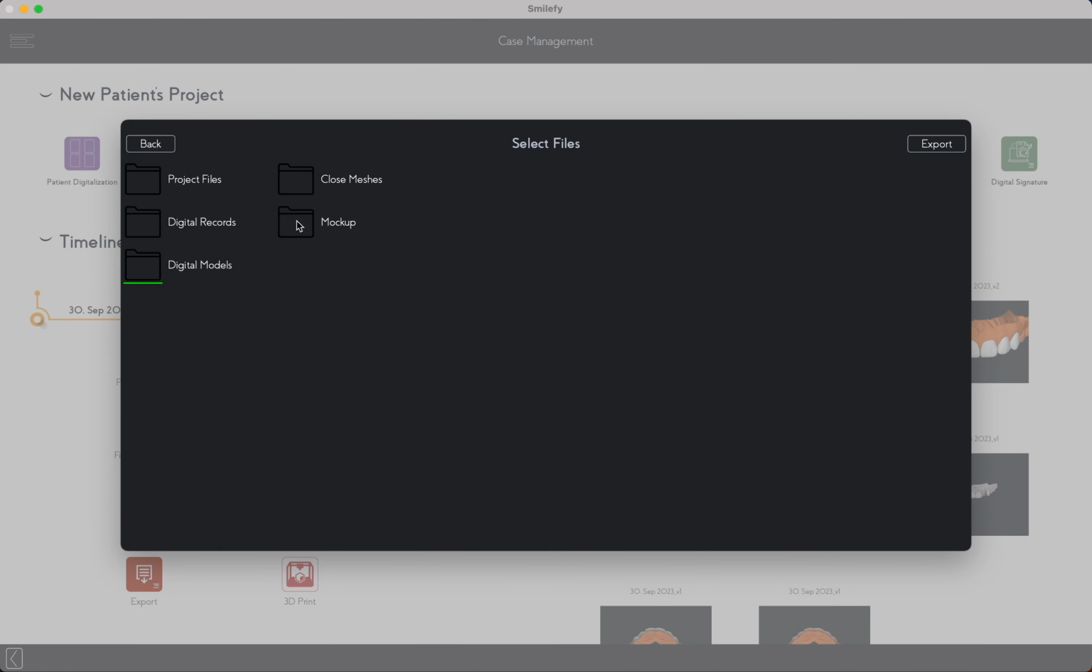If you select all files, you can export the entire project: original intraoral scan, design teeth, mockup model, open and close mesh, and the patient's picture.